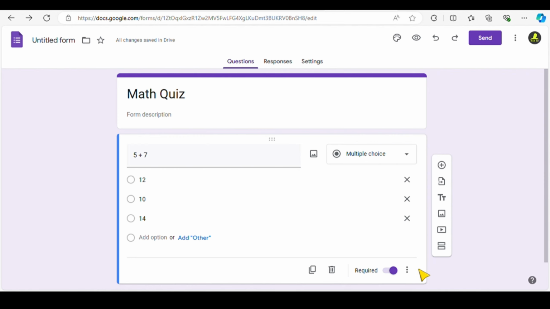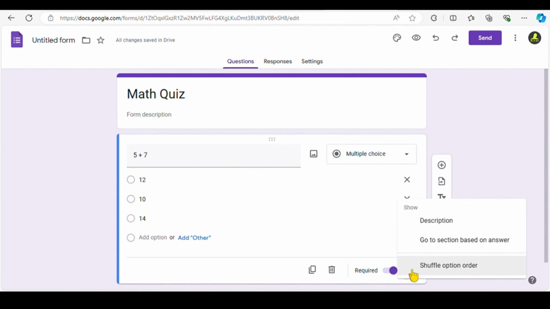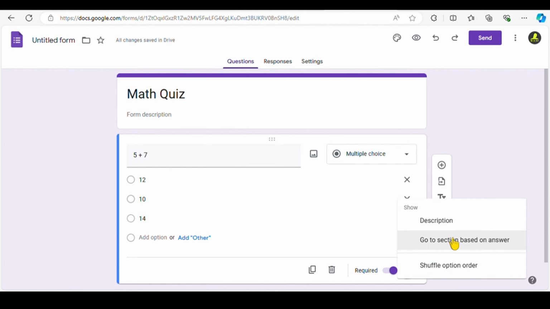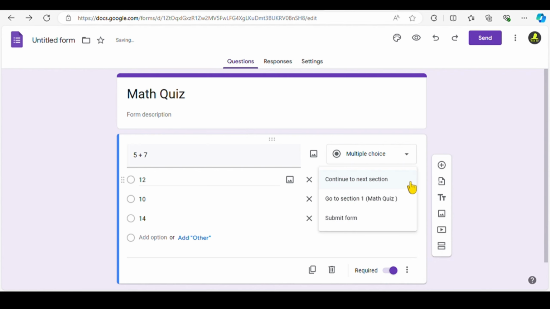To do this, click on the Answer Key option at the bottom of the question to select the correct answer. Here on the left, you can see options for images, sections, etc. Choose the 3 dots and go to the section based on the answer. If someone selects an answer, they should be taken to section 1 or submit the form directly.